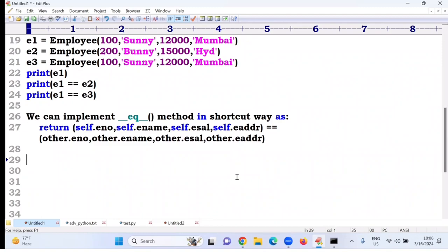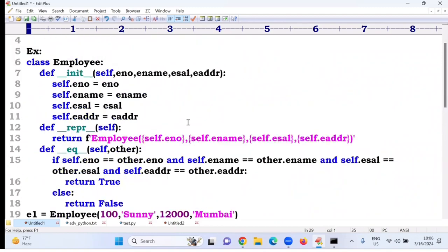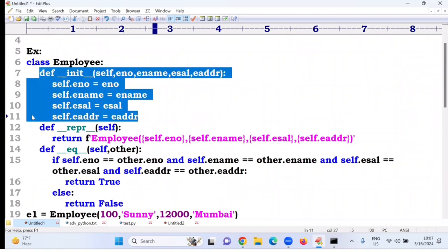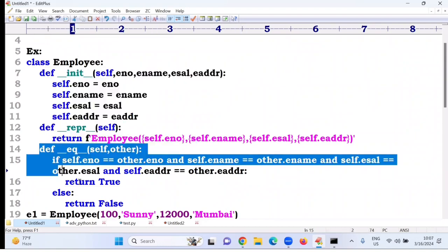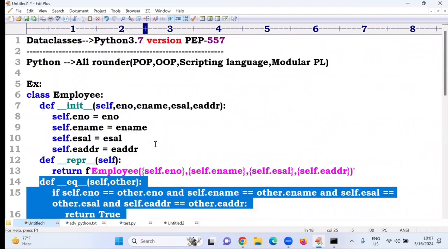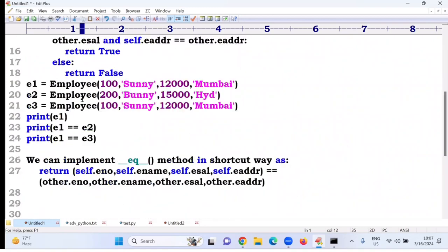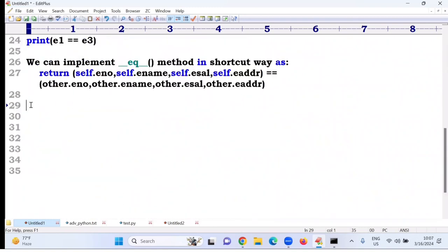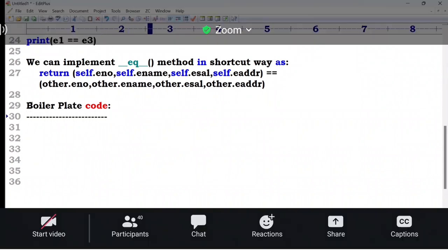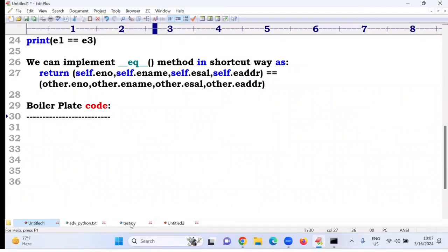Sir, see now in this code, these many lines of code are there. Employee class, constructor, a magic method, and this is also a magic method written. Instead of writing this code, they introduced data classes. By using these data classes, boilerplate code will be generated. What does this boilerplate code mean? Internally, there is one @dataclass decorator available.